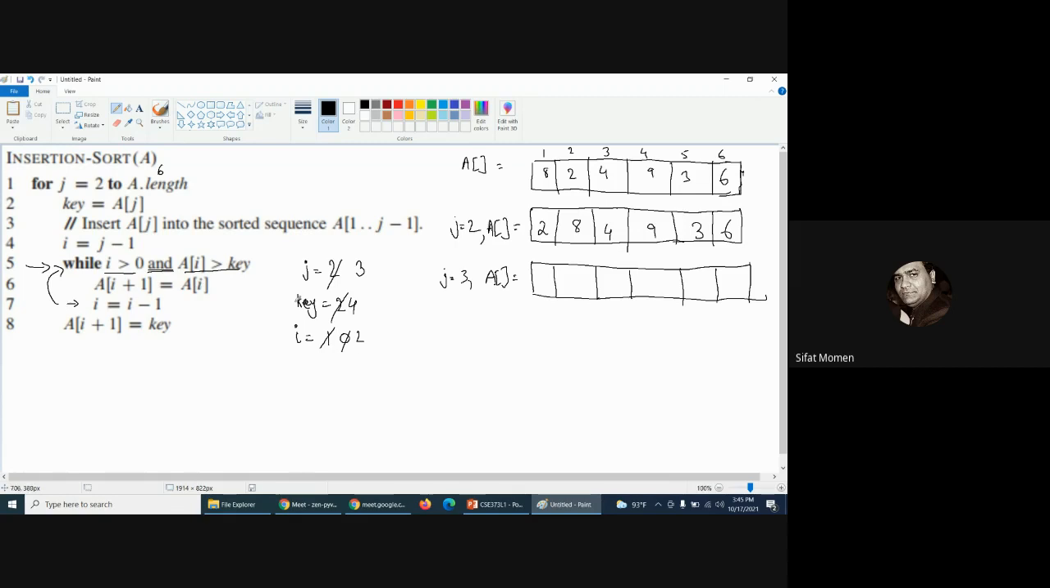So ith position, I কত? 2. So second position এ কি আছে? 8. If I shift it to the right, so 8 এখন goes to position 3. Correct, Nakina? Yes, sir. Okay. And then I'm going to decrement I. So if I decrement I, what's the new value of I? 1. Okay. And then what am I going to do now?